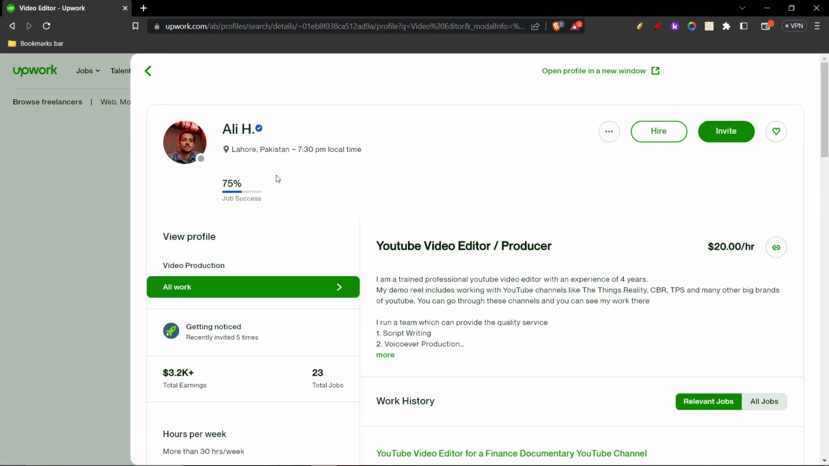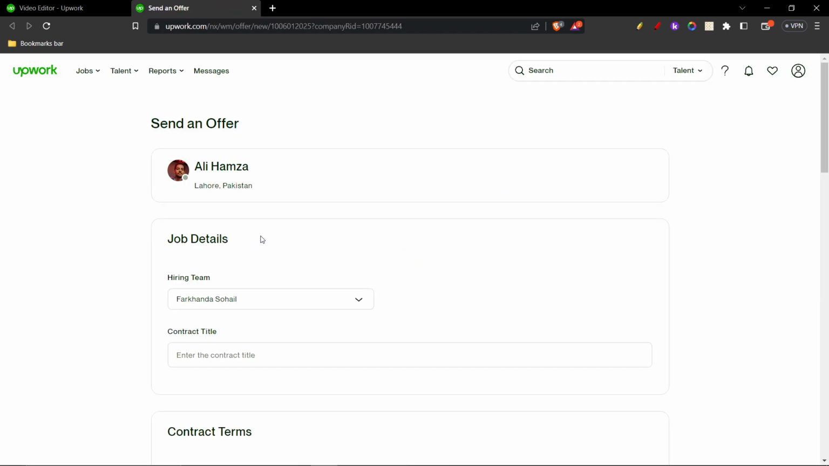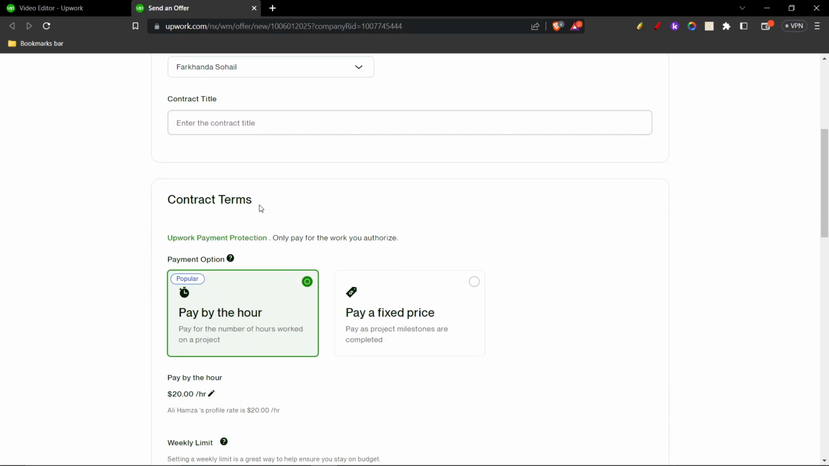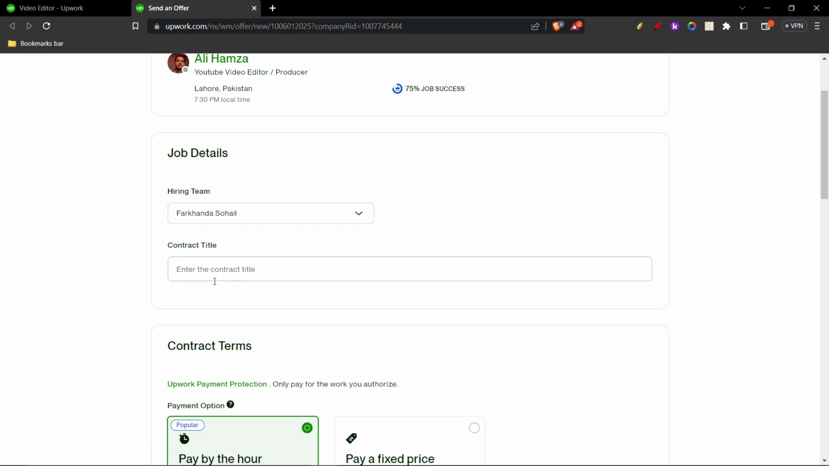A pop-up will appear from the left and from the right, and then on the top right here you can see the hire button. Click on it, then you'll be redirected to another page. And now over here, it's a pretty similar process to what you do while creating a post. So you want to have your contract title.